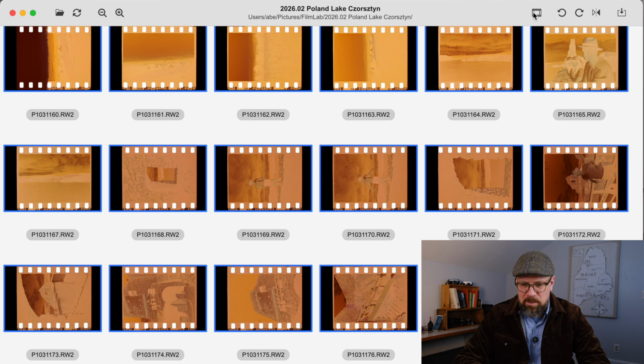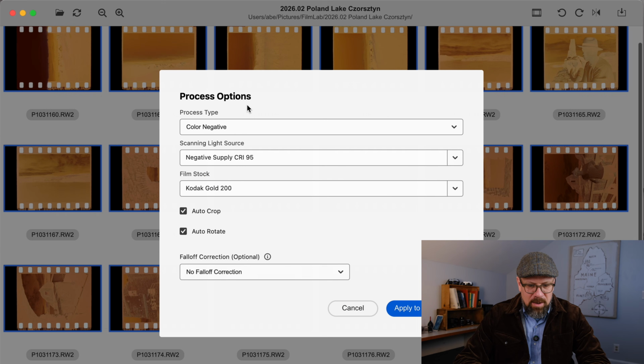So I select all and I press the batch process button. And here I can select the light source and film stock that I'm using for these images. It's important in FilmLab to get the best results to select the actual light source and the actual film stock you're using. That's what helps FilmLab's color conversion engine be more accurate.